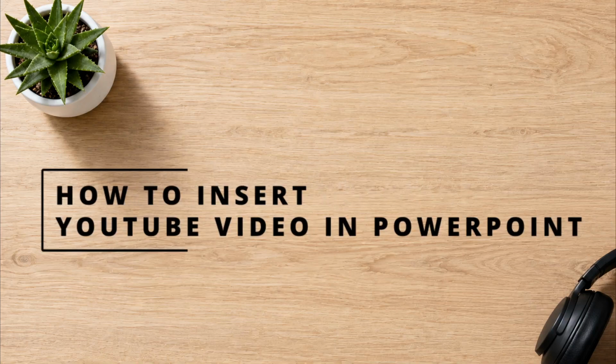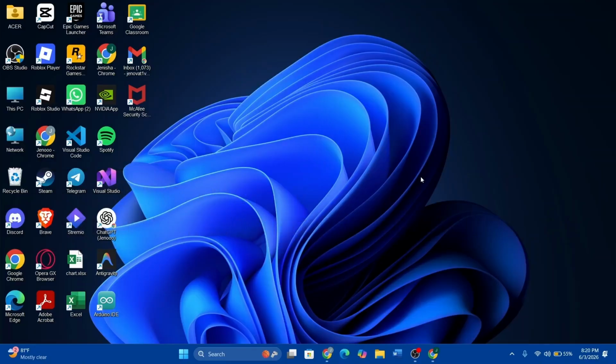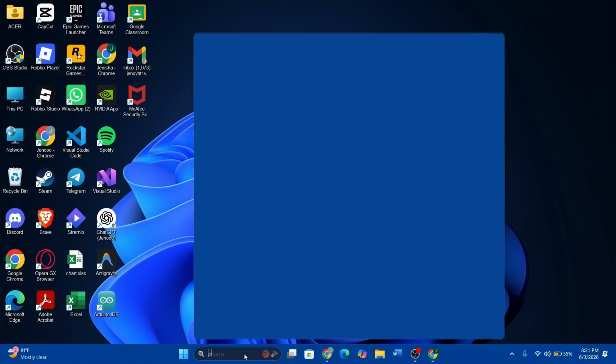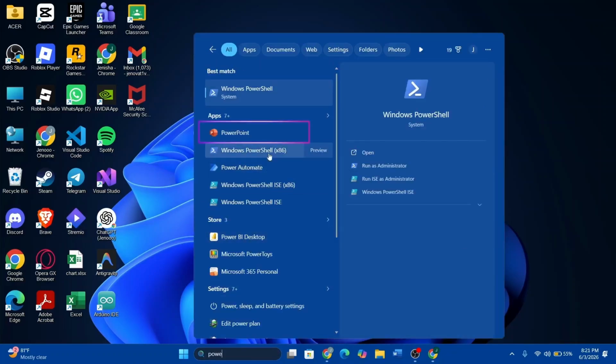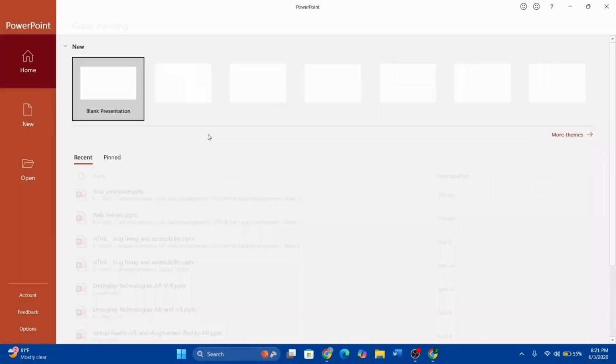How to insert a YouTube video in PowerPoint on Windows 11. This tutorial shows you how to embed a YouTube video directly into your PowerPoint presentation. First, open PowerPoint on your Windows 11 PC and open the presentation you want to add the video to.